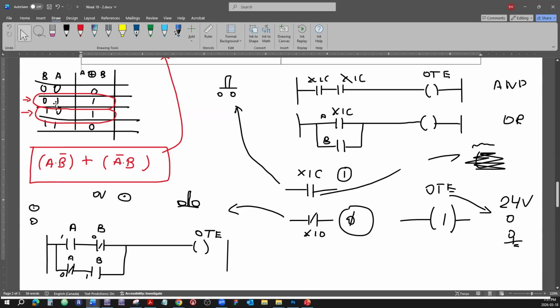Let's see, here we have 0 and 1. So B is 0, A is 1. B is 0, it's going to pass through. A is 1, it's going to pass through. So the logic is going to continue through this branch. But this branch is going to stop it. But who cares? Because this one is passing it through.